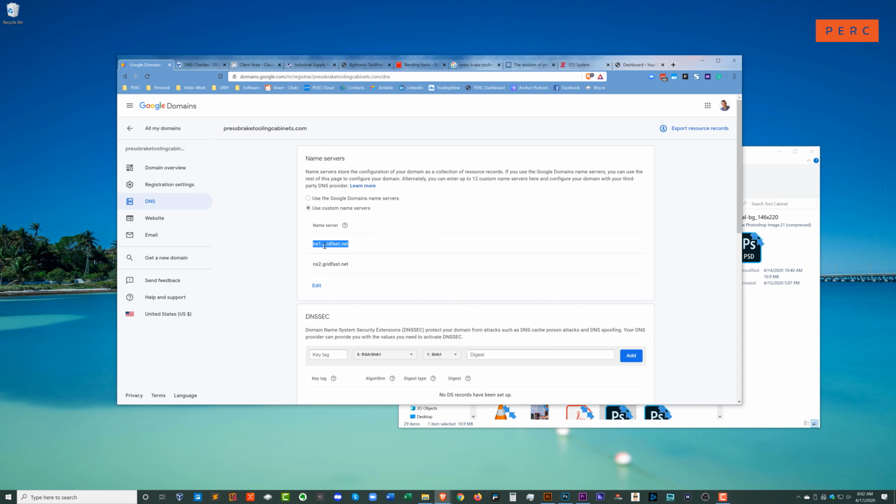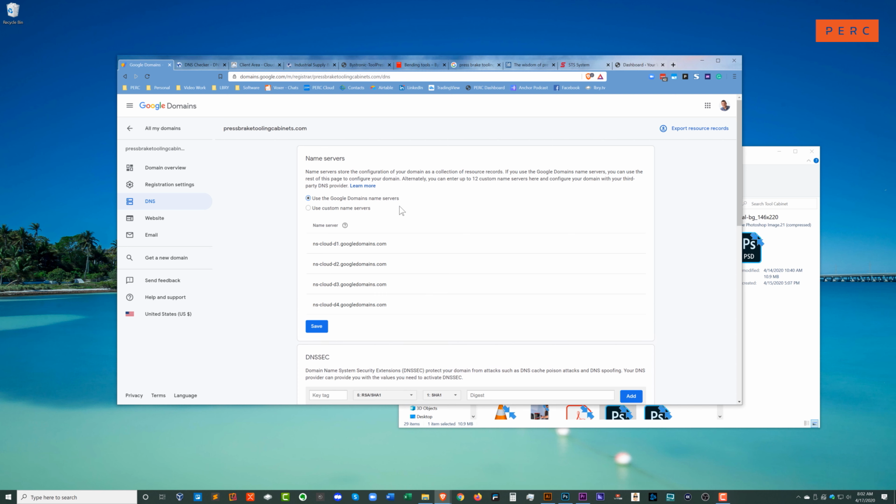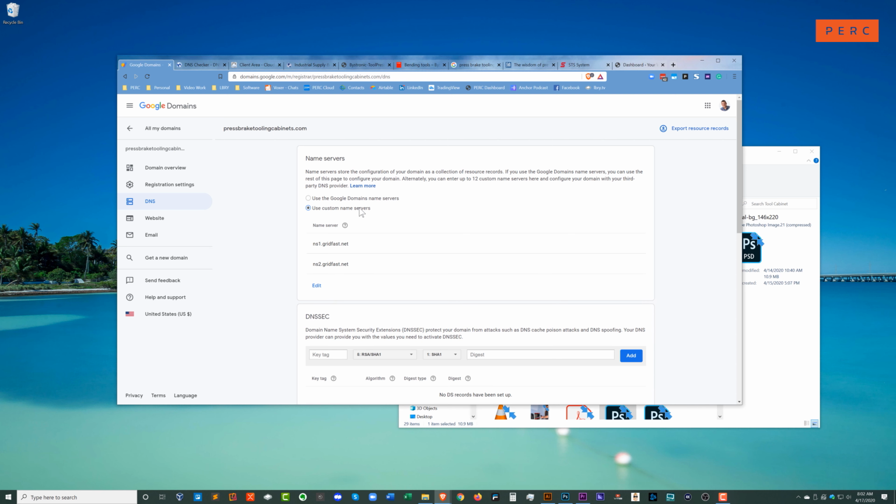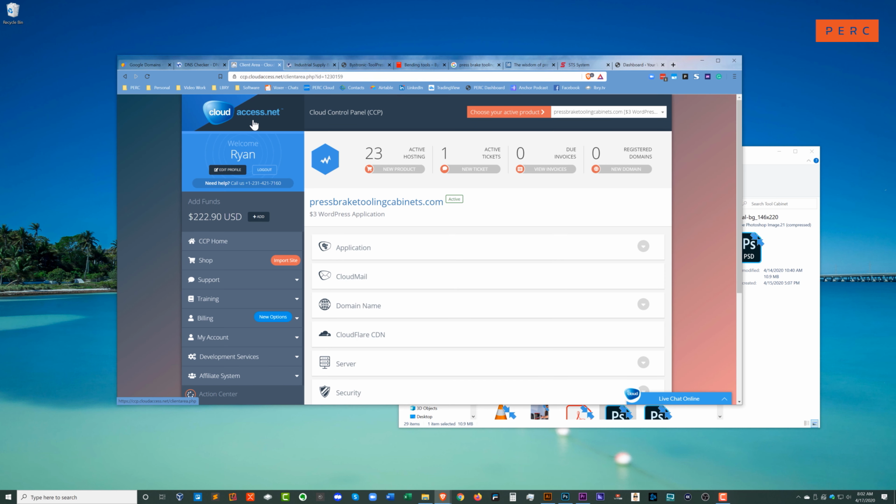Then I went and added ns1.gridfast.net and ns2.gridfast.net as the name servers. So instead of using Google's domain servers, we're using the Cloud Access domain servers, which leads me to the next thing. Is I actually set up with my preferred host, which is Cloud Access.